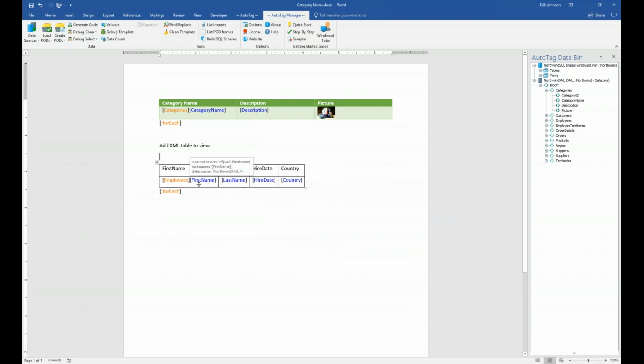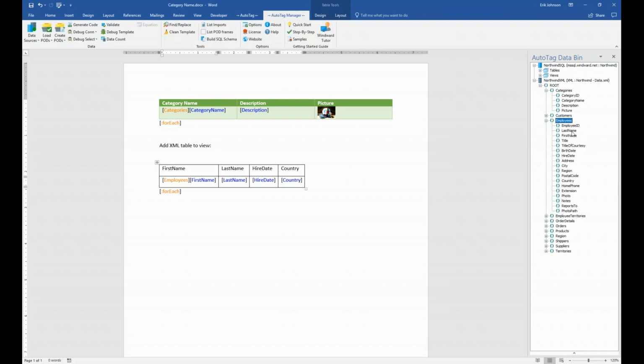And here we go. Report Designer created the table for me with all the tags that we needed. We have for each tag from the employees, we have our first name, last name, hire date, country, alt tags for their columns, and down below we have our end for each tag. I'm just trying to clean this up a little, as this is just the column names that we brought in. There's no spaces, but just to make it look a little nicer, I'm going to add a couple of spaces here.